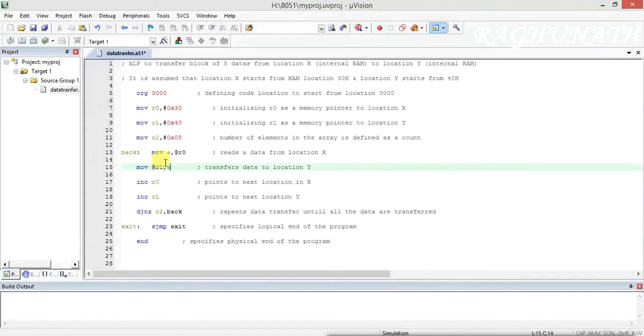So first data is transferred from 30H to 40H. So next we have to transfer next data, no? So increment R0, increment R1. So now DJNZ. DJNZ stands for decrement. So decrement what? Decrement register R2.